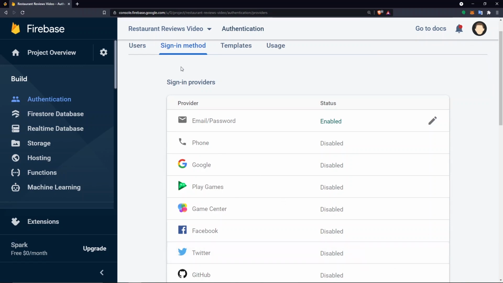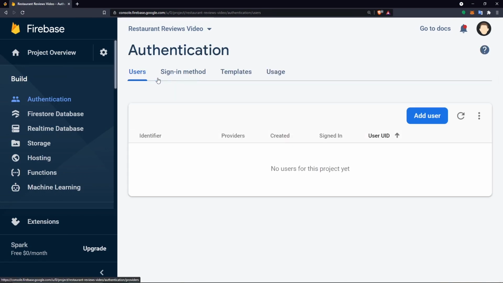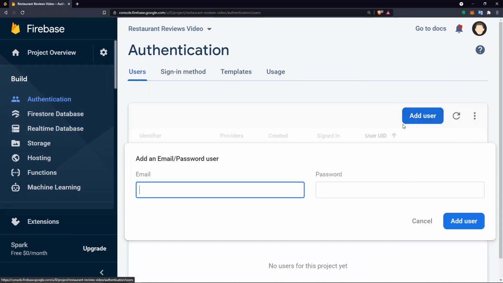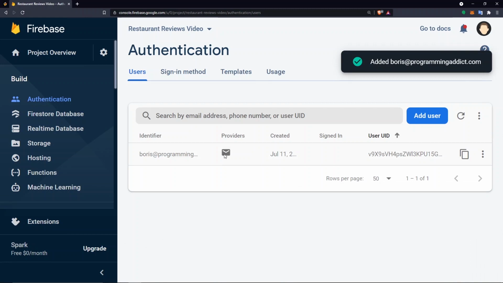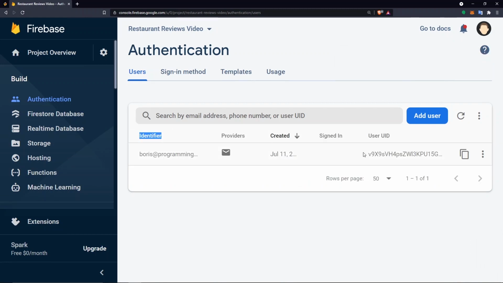Actually, we need to do one more thing. Since we're not going to build a registration page yet, we're going to have to add a user manually. So go to this users tab in your authentication part and say add user. I'm going to put in a random email, let's say boris@programmingaddict.com, and let's set a password of 123456. Okay, now let's say add user. And that's it. We have our created date and time and our user ID. So now we can use this email and the 123456 password for logging in.